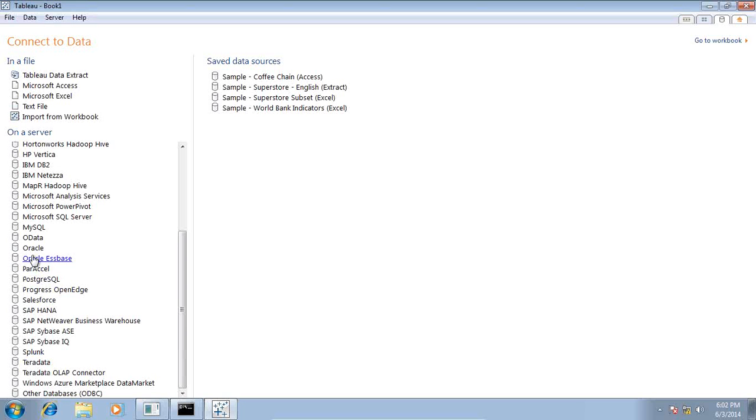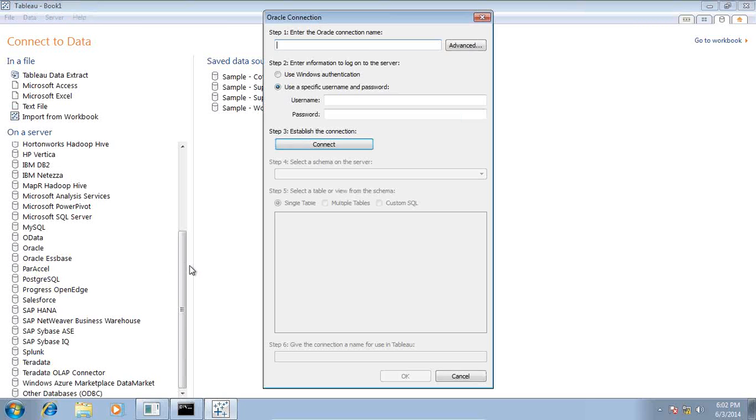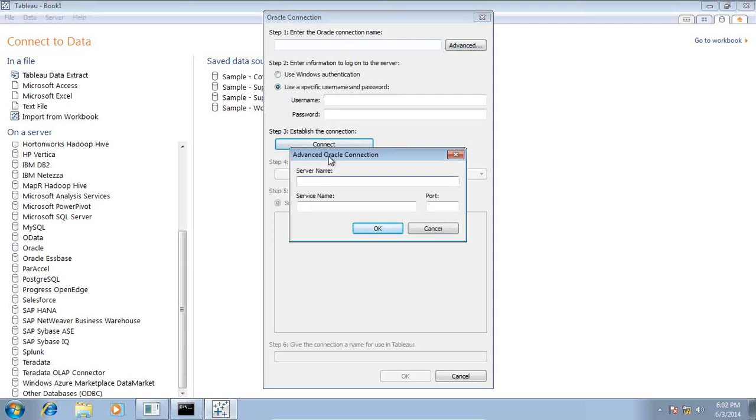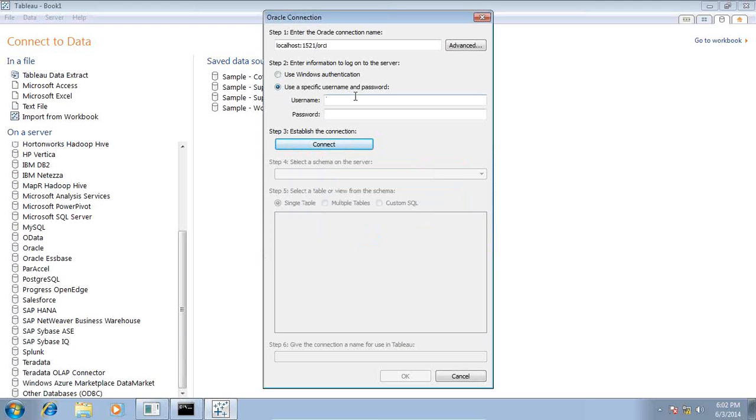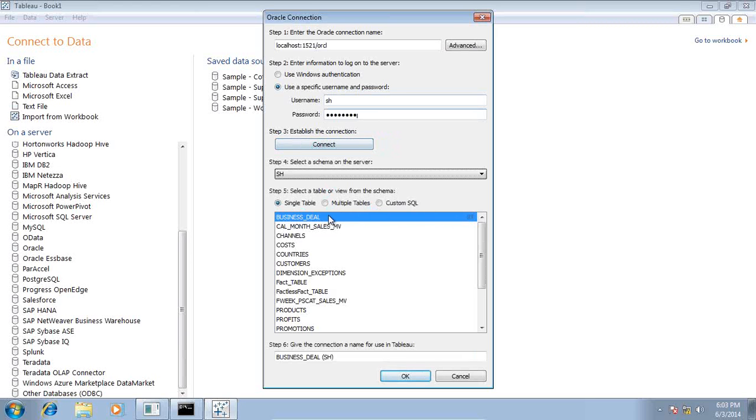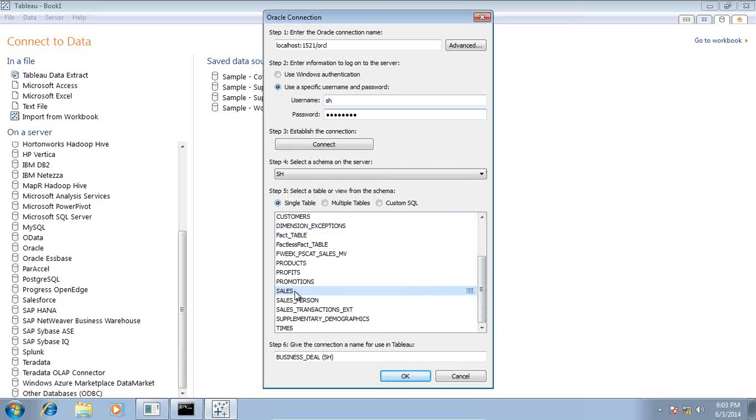So in our case, we are going to use Oracle as a source. I'll select Oracle and specify the connection details, which consist of my server. My Oracle server is installed on my localhost, so I'll pick localhost. I specify the service name, which is ORCL, and the default port is 1521. And I pass a credential over here, username and password. I connect. When I connect, there are three options that pop up: single table, multiple tables, and custom SQL query. I would use multiple tables, and I know my fact table is sales.